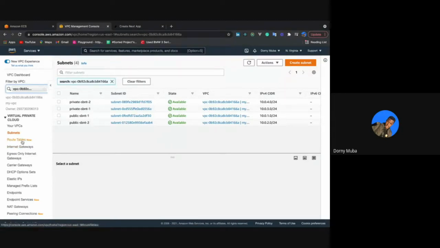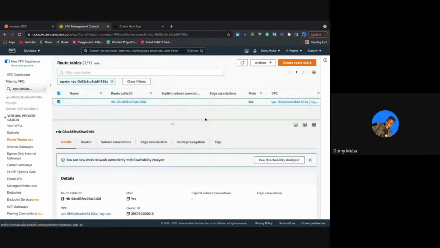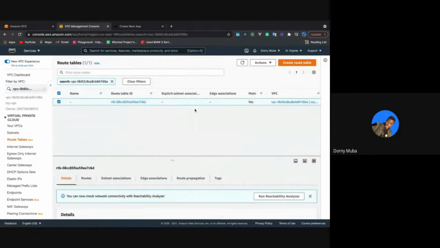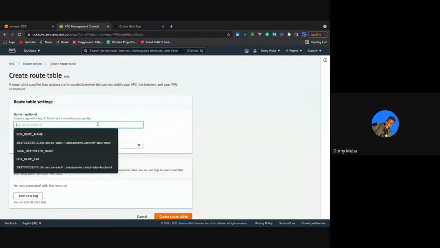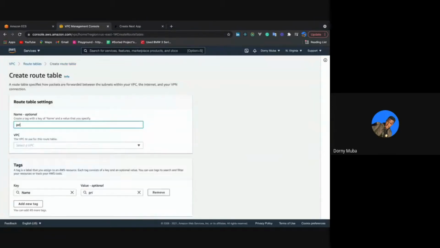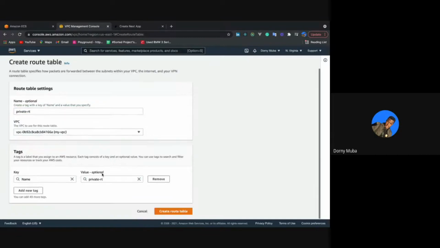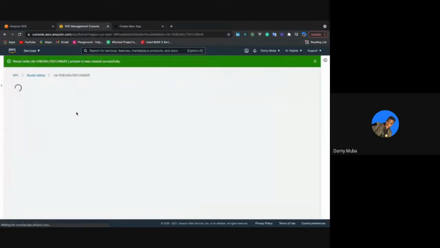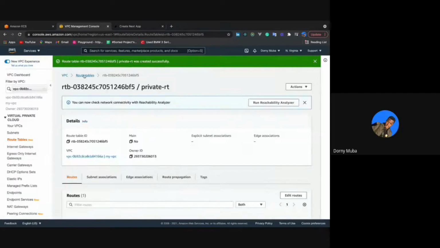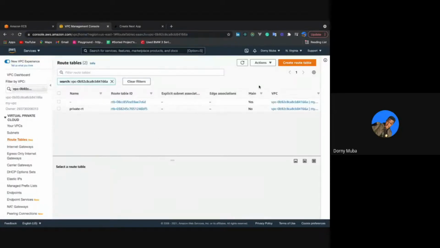I'm going to create some route tables here quickly. So this route table is directly attached to the VPC, but I'm going to create 2 of them for my private and public subnets. Attach it to the VPC there, and should be fine. That's the private one. I'll go public.